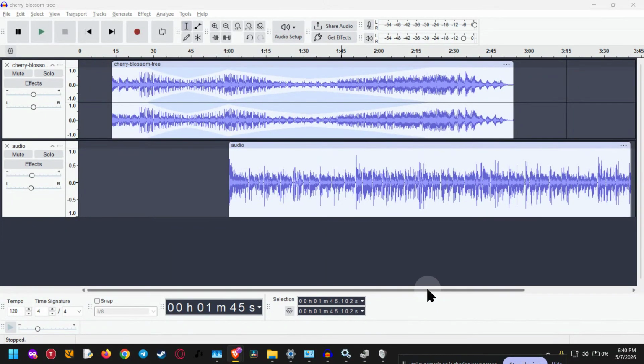If Audacity is showing an internal PortAudio error, don't worry. This usually means the audio bridge Audacity uses to talk to your microphone or speakers has lost connection. In simple terms, Audacity can't properly see your input or output device, so it throws that error. In this video, I'll show you the fastest proven fixes to get things working again on Windows 11.